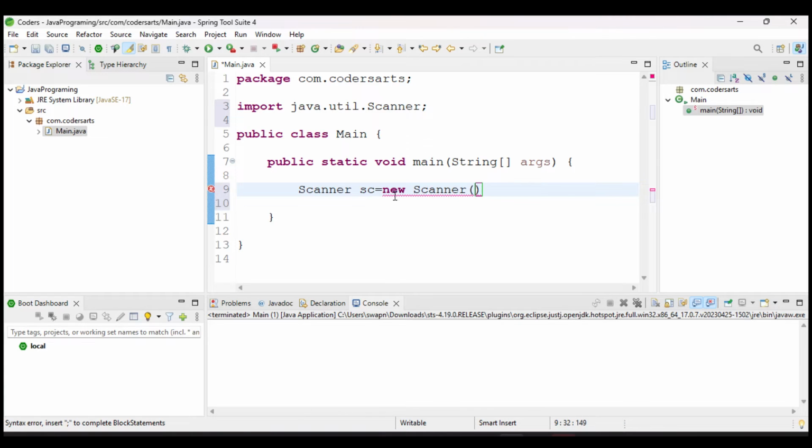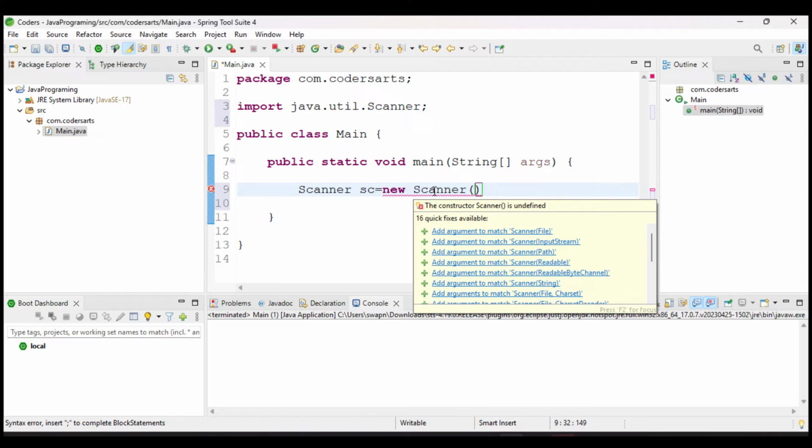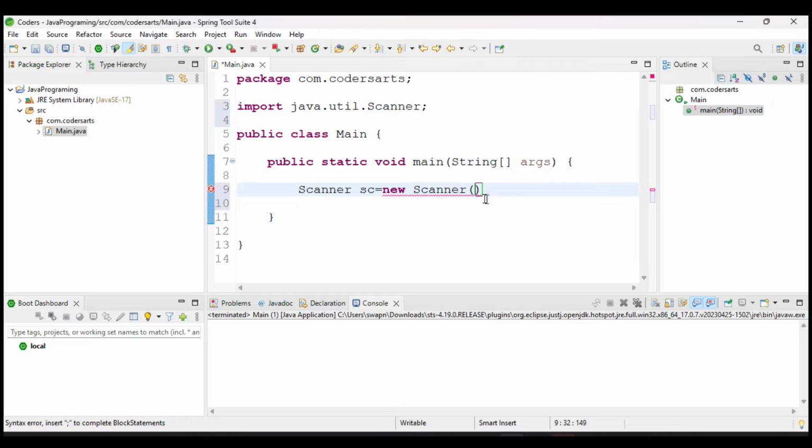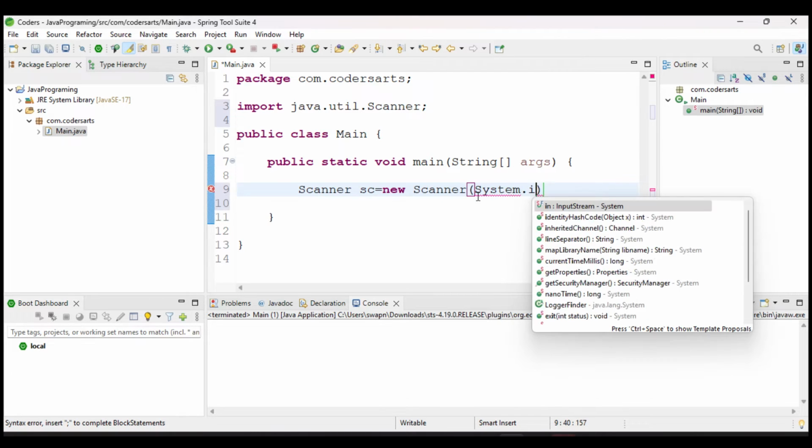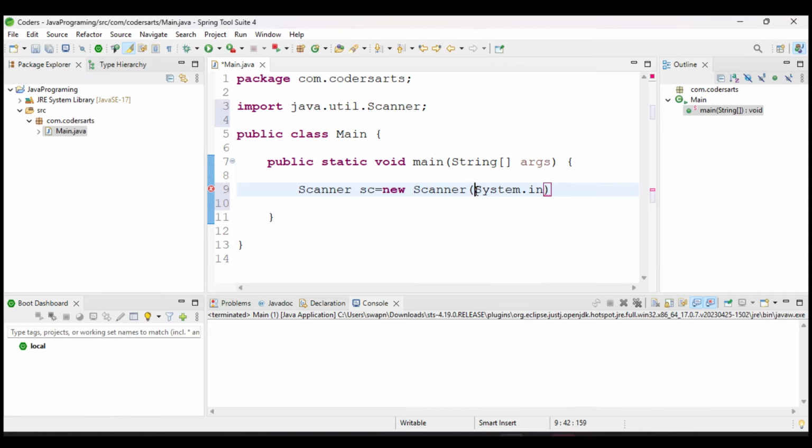Before creating it, there is one constructor of the Scanner class that takes the input source. That is why we have to use System.in, which is the input stream, so that it takes the input from the user. If you don't give System.in, it will not take the input from the user.